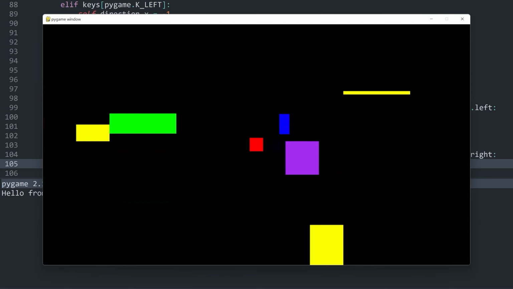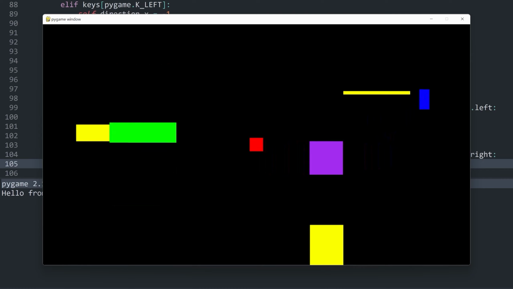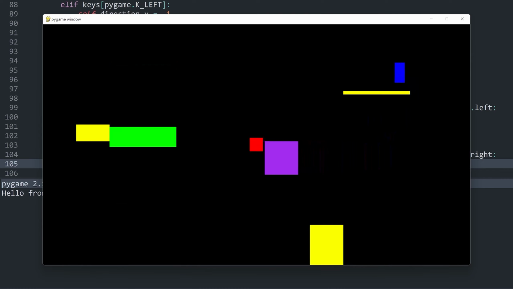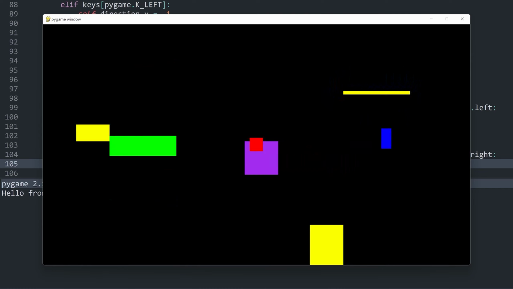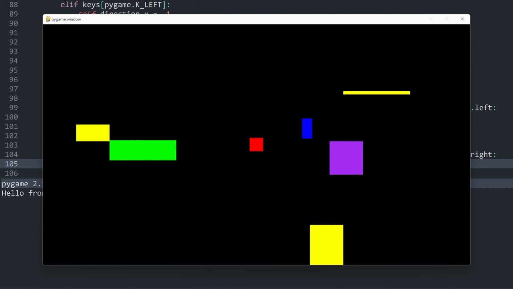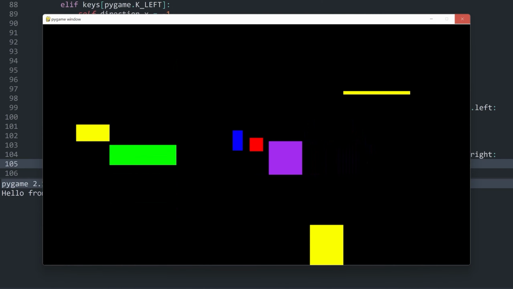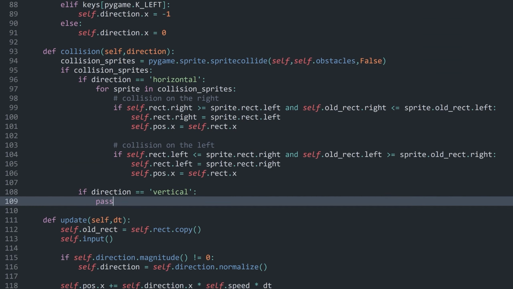And now let's try this again. So now the left side still works, and the right side now works as well. And with the static obstacles, this one works as well. And this one works as well. Cool. So with this, we have the left and the right side. Nice. So next up, we have to do the same thing for the vertical direction.